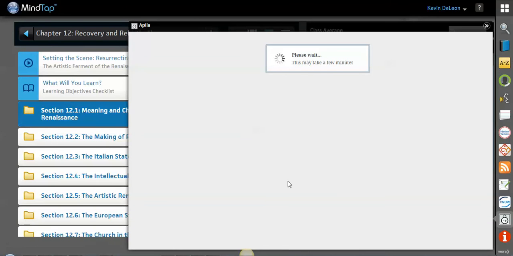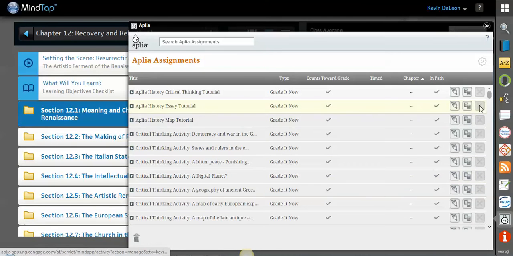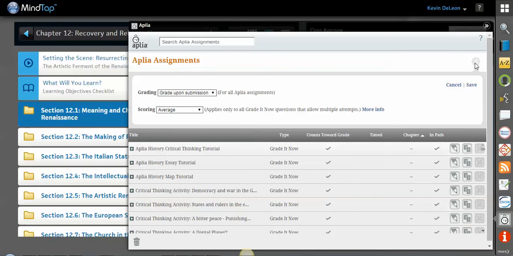So there's not a whole lot that we can change, but I want to talk about some of the things that we can change. The first thing that we can change is up here by this little gearbox where it says settings. You can choose grade at the due date or upon submission, whichever you like. And then the scoring average, do not harm or keep the highest.